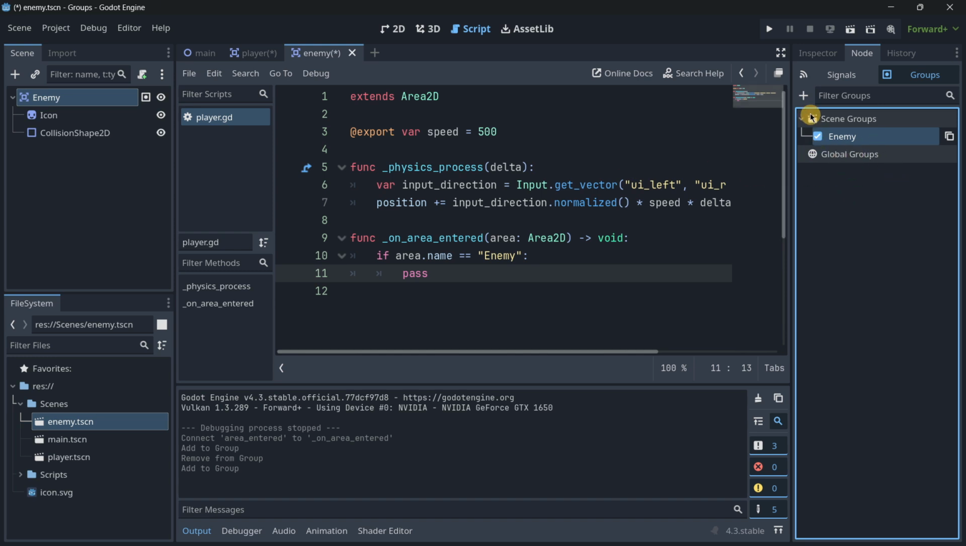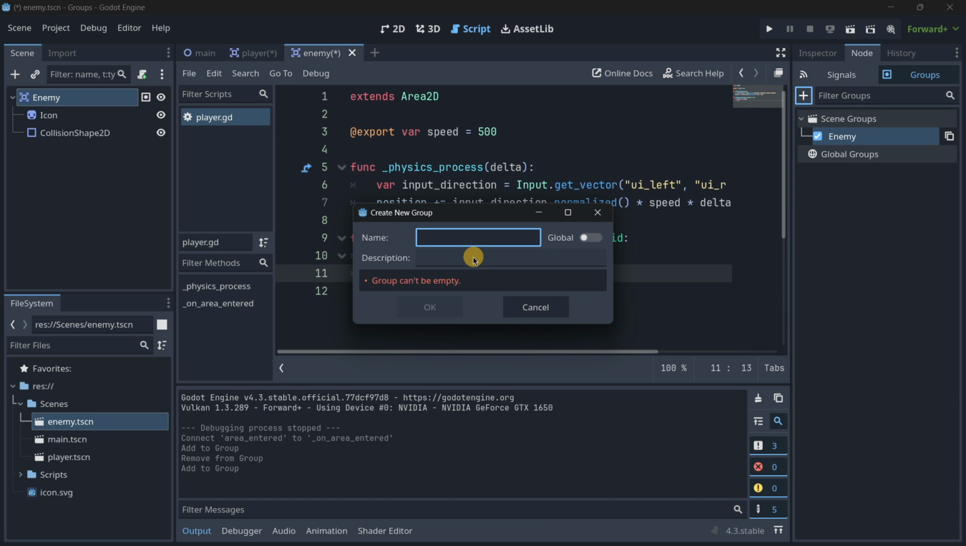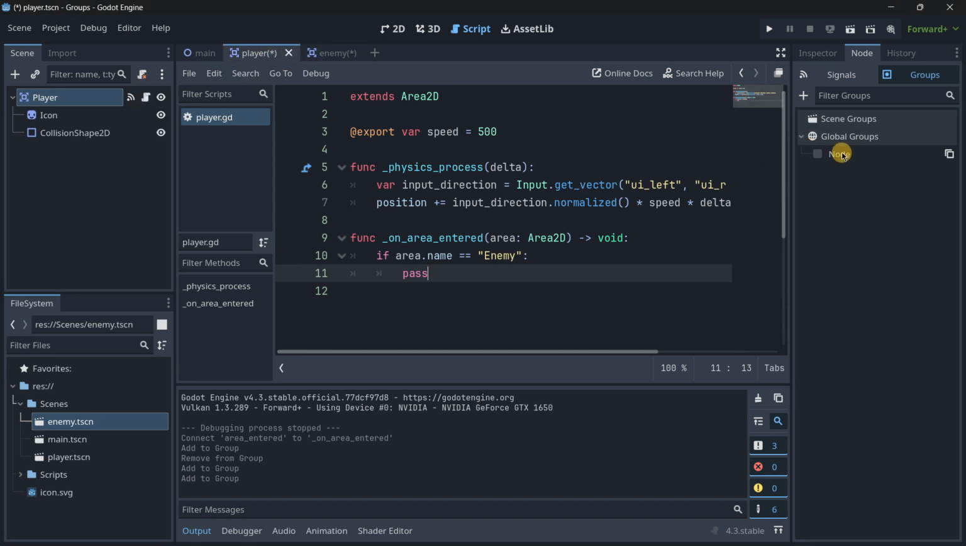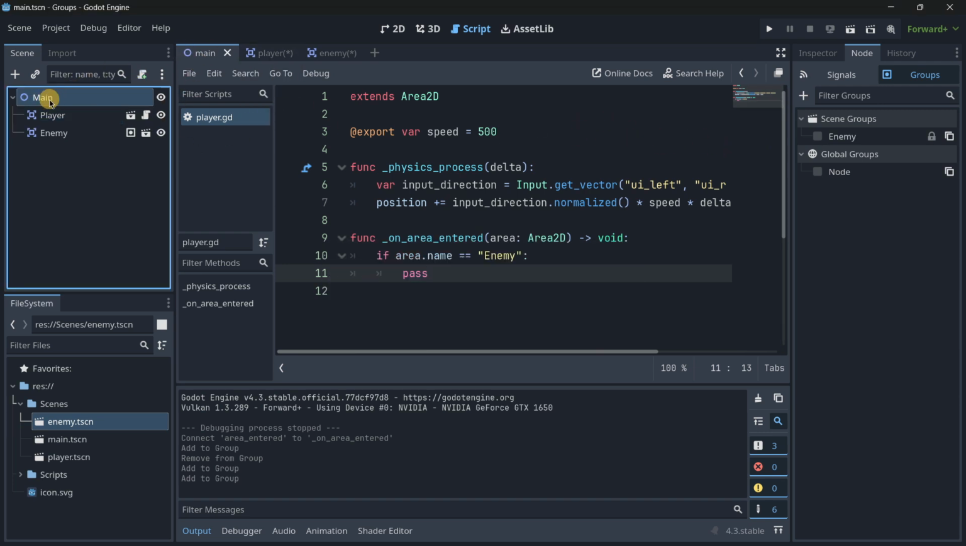And on the other hand, if you added a global group, for example, let's call this group node, and I will make it global. I will add a description just as an example. This is the node group, and there we've got it. And then this group is also accessible in literally any other scene.